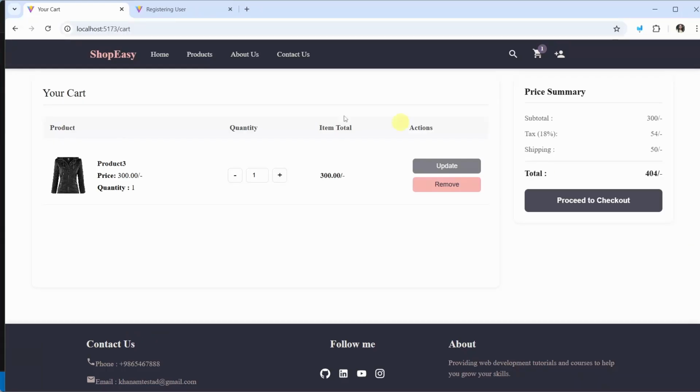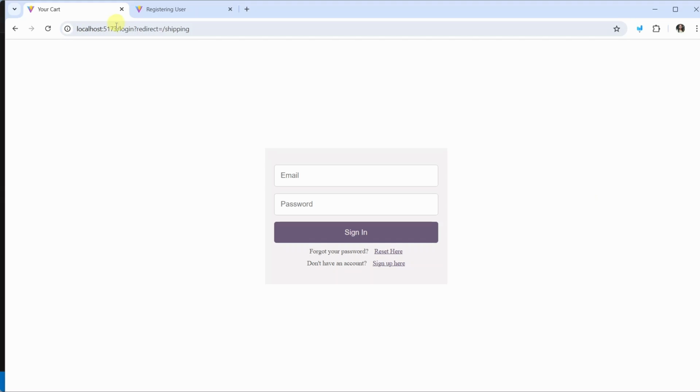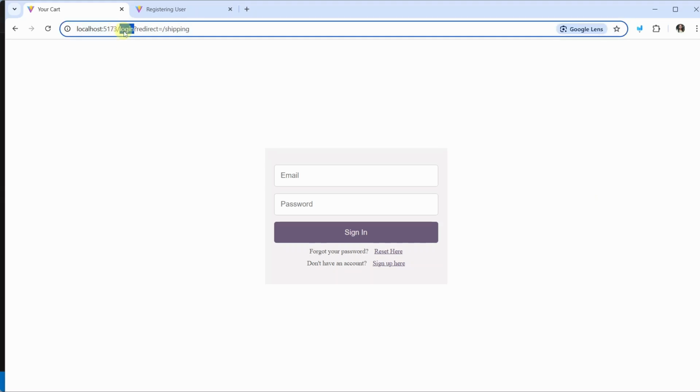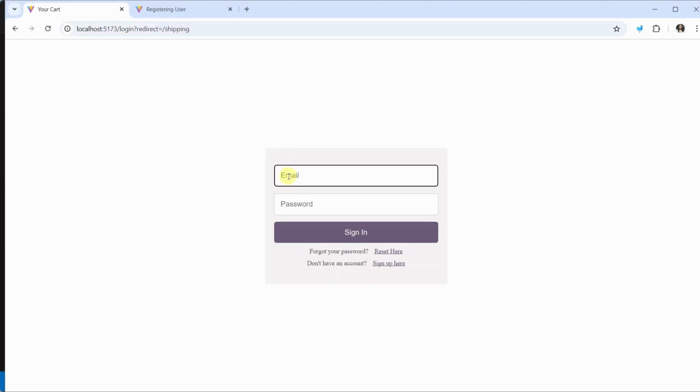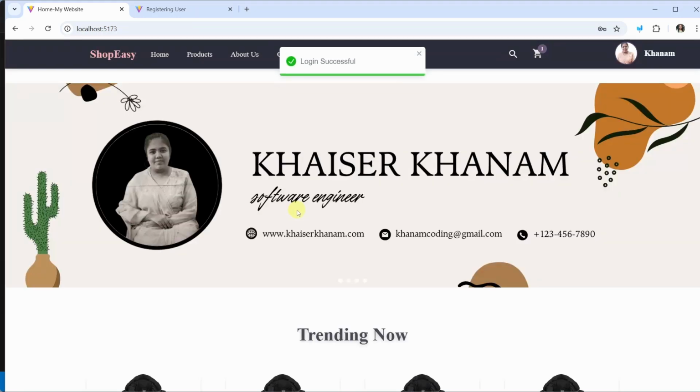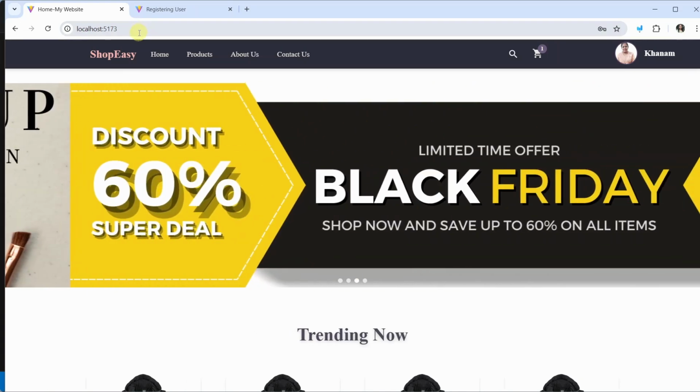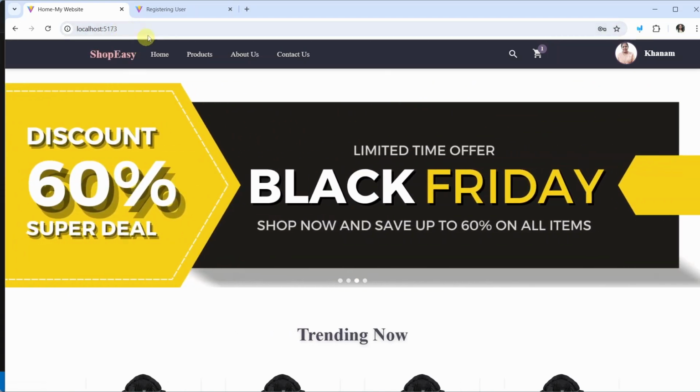Save this, come to project. Now if I click on proceed to checkout, you can see I am redirected to the login page, and after the question mark I am having redirect, and where I have to redirect, I have to redirect to shipping. But let me just log in: khanamtestad@gmail.com, password, login. But in my project, I am not moving to the shipping page. Instead, I am coming back to the home page.